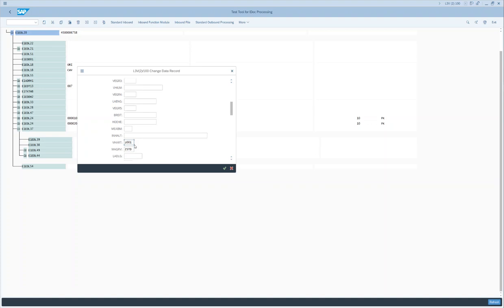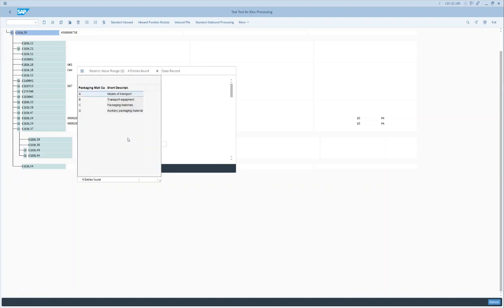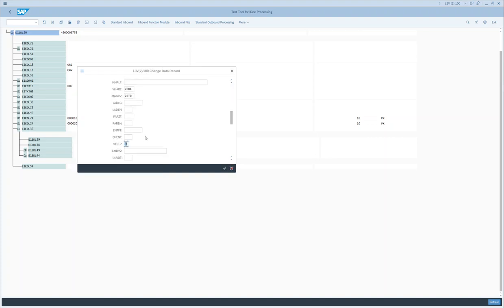And a bit further down, we are going to have VELTP. That's important. In here we're going to say what it is. This one is going to be a C for a packaging material. It's the box I'm going to create. And down here is important. This is the packaging material itself. I have called it pack 41. As I said, it's the packaging material and not this one.